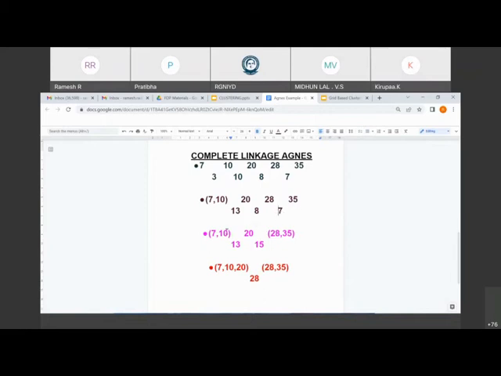So at the end of the second iteration, the new clusters are, what is the minimum distance here? 7. Right. So at the end of the second iteration, 7, 10 will be the same cluster 1, 20 will be cluster number 2, and 28 and 35, they will be clustered to form the third cluster. Hope this is clear. Now, that's the end of the second iteration.